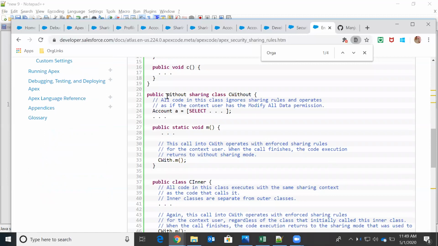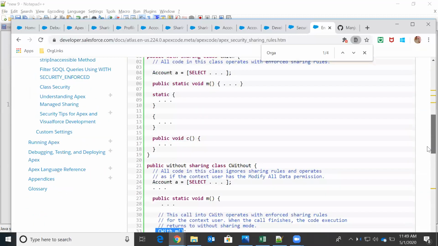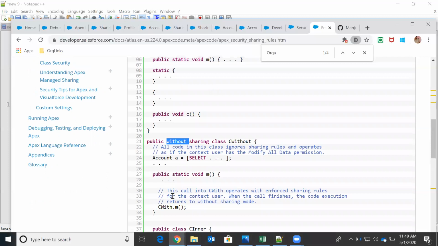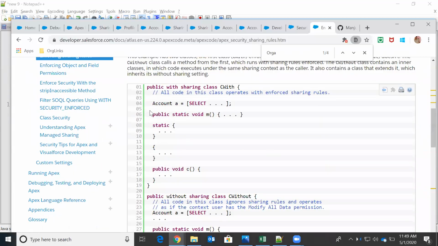Now the question is, inside without sharing, if you call a with sharing method, what happens? This is without sharing, but it is going to the with sharing class, calling the m method. So when it goes to the m method, this m method is in with sharing mode. So this method will execute in with sharing only. This m method will execute in with sharing. Let's say if instead of void, it is returning results, then what happens?